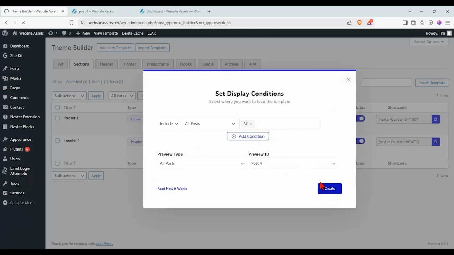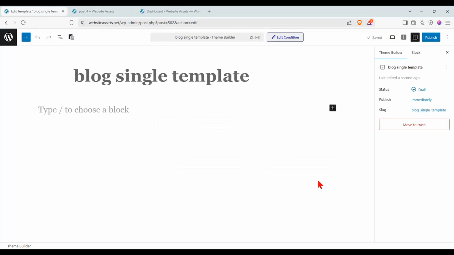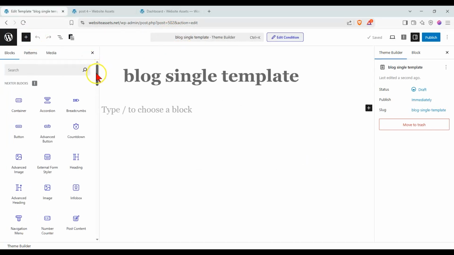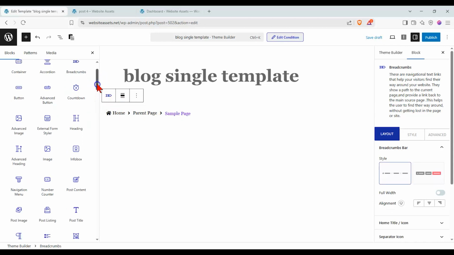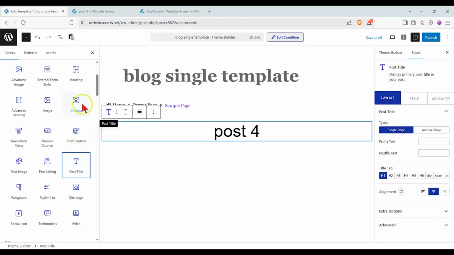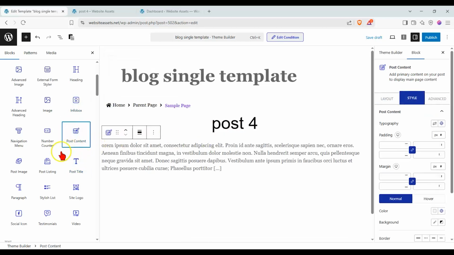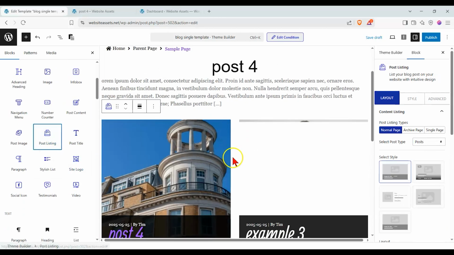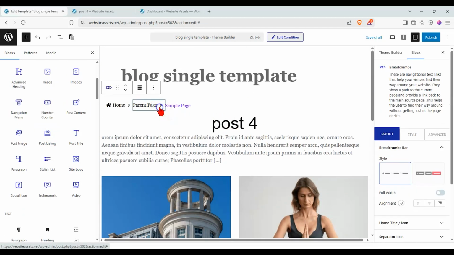So we'll click on create, and it's going to take us to the block editor where we can edit this template. So blog single template, and let's enter our next row blocks here, and let's go ahead and put some breadcrumbs here. Let's put our post title here, of course, and then our content, and then our post listing here. And this is just going to be an example. So let's configure this top to bottom.